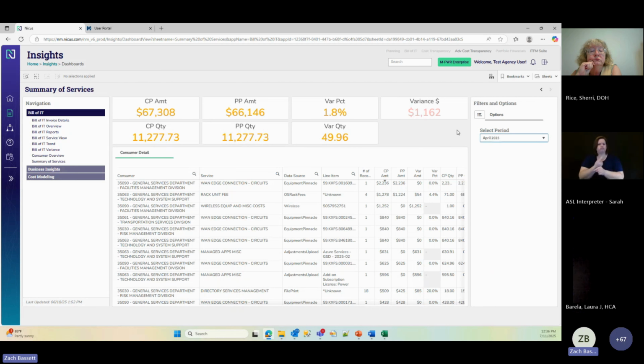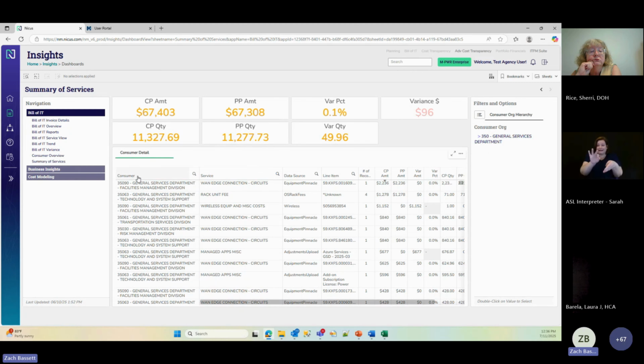I'm just going to take it back up to April and go back to my organization, and could filter down if we need to. Some of the columns that we have available to us include our consumer, so we can break down what the charges are per consumer.